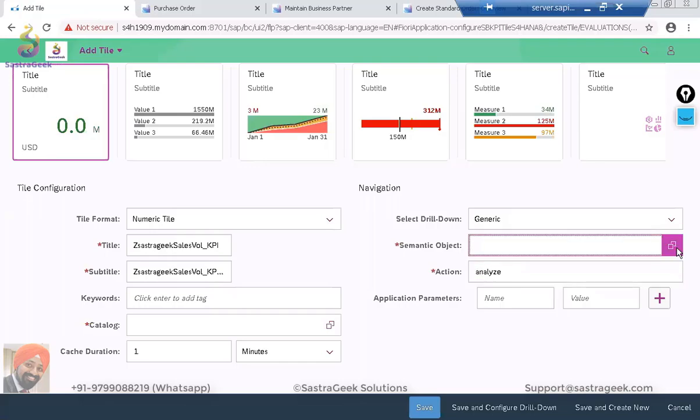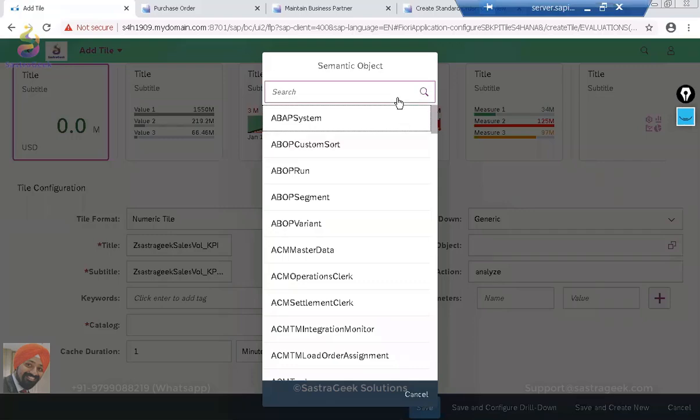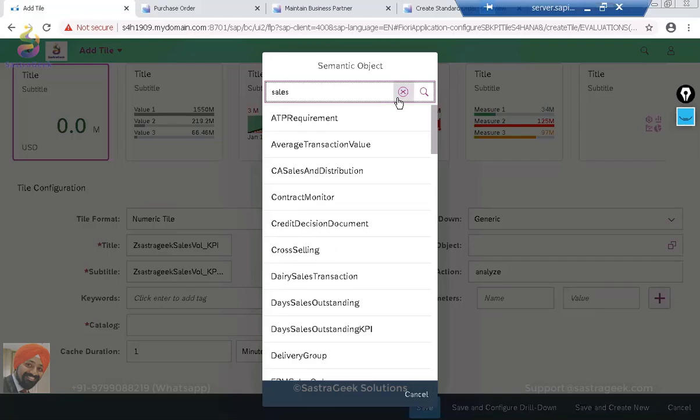I need to select a semantic object. The semantic object is used for navigation purposes only. So I will just use my sales order.